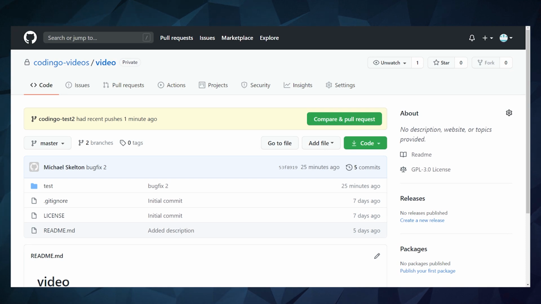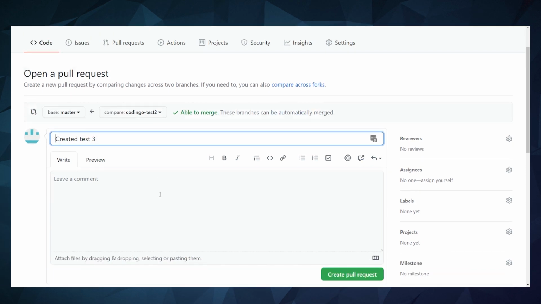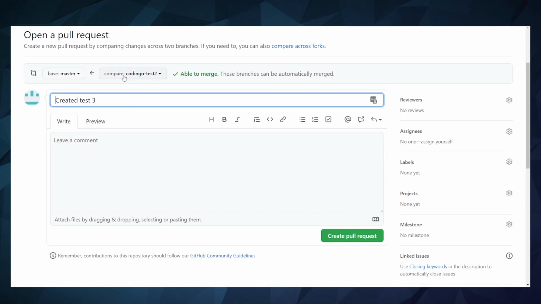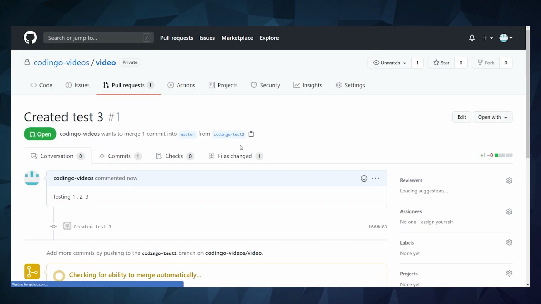Additionally, if we come back to GitHub now, you'll see this, compare and pull requests. So we're in the main branch, but because we updated another branch, it's letting us know there were recent pushes there by our user. Do we want to pull request it in? So we can say compare and pull request, and it's automatically creating a pull request of our test2 branch to the main branch. So we can say testing 1, 2, 3, and we can create that pull request.